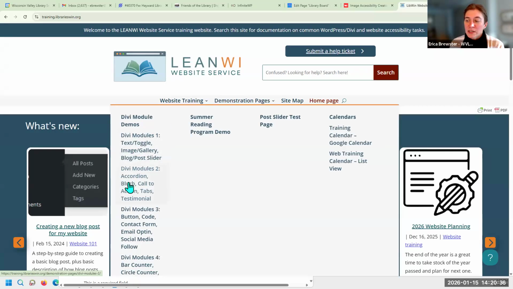And these basically, I am going to say 99.9% of the work that you do on your Divi website is going to involve a text module, an image module, a header module, and something like a blurb module, and then either a toggle or an accordion.